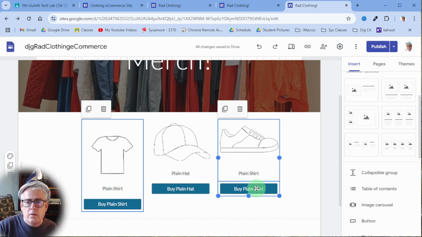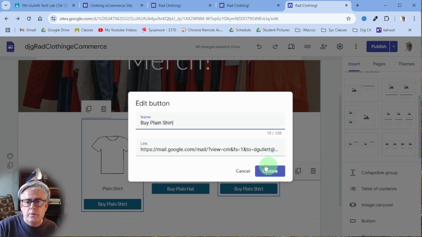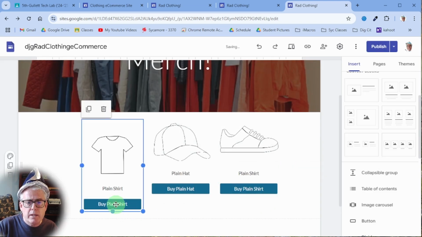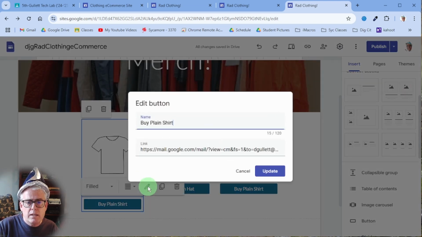Go here. Edit. Go over here. Oh, I think the first one said hat. I meant to say shirt. So let's go back and fix that. Update. Let's go back here. Edit. End. Yep, it says hat. So it said shirt.